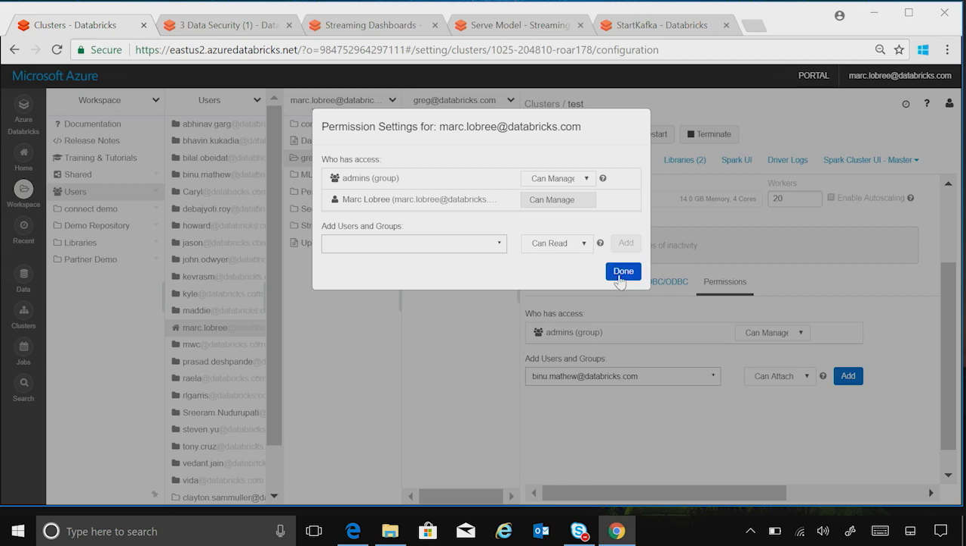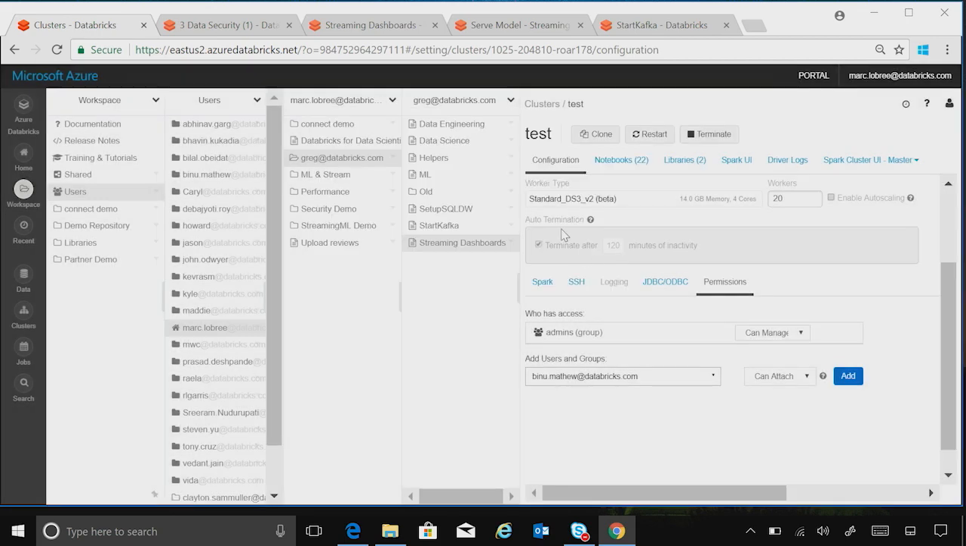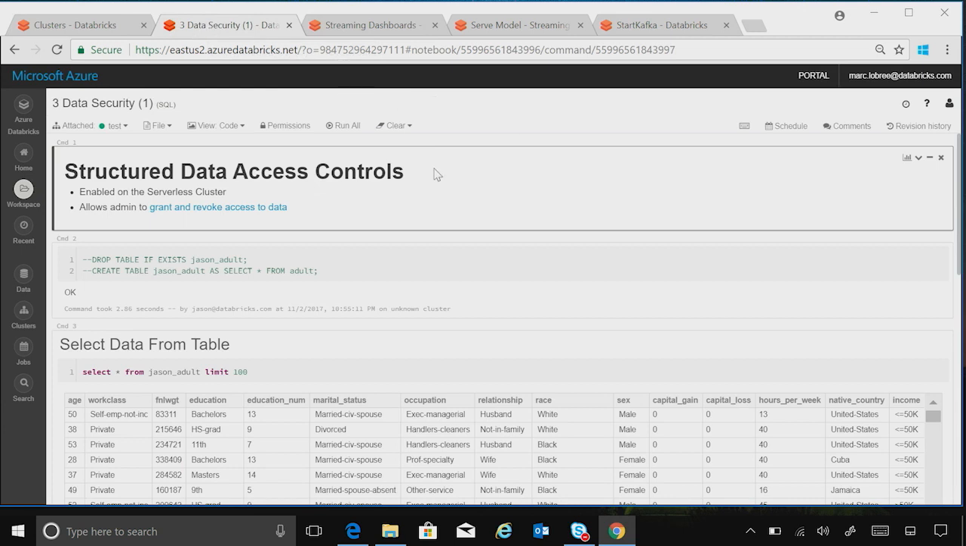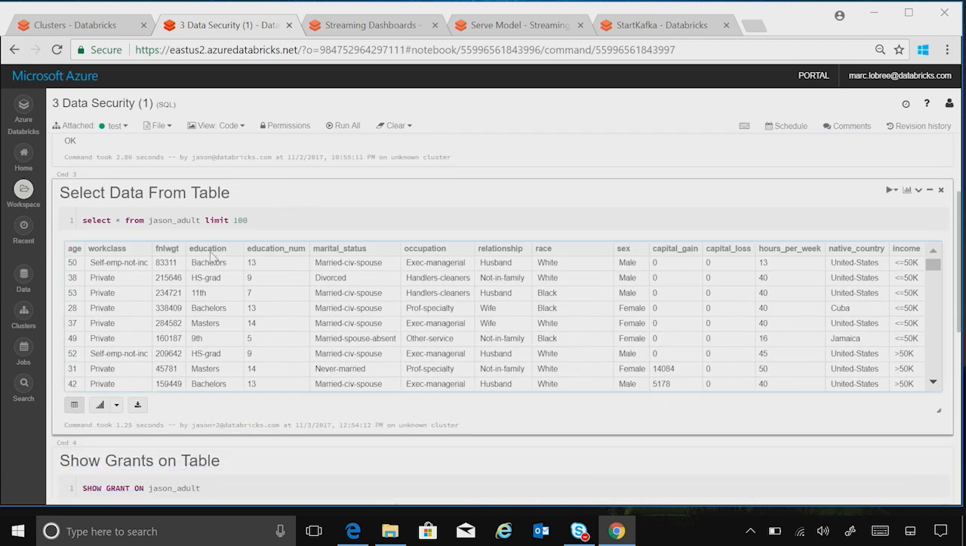Let's go over to data security, where we have a security demo set up. This should be familiar to those of you who have been doing security on data like this from the SQL interface. As you can see down here, we have a table called JSON adult, which we've selected everything from, and it's just some ambiguous information.